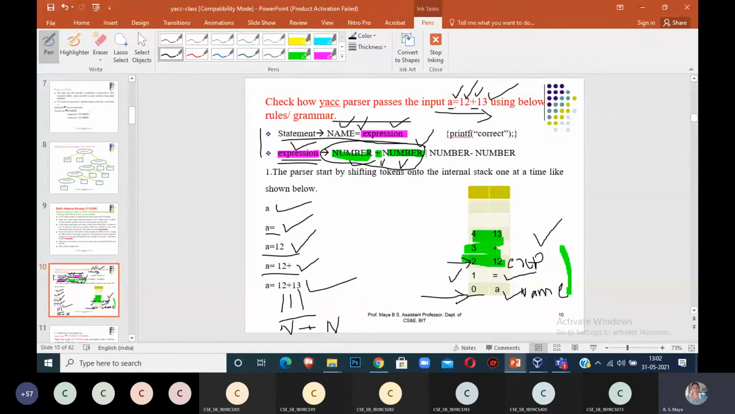So after all three symbols are popped, what should be inserted? We should insert the head of the production. What is the head of the production? Statement. Now that is replaced with statement. We are replacing with the head of the production. This process is called a reduction. This process is called what? Reduction.